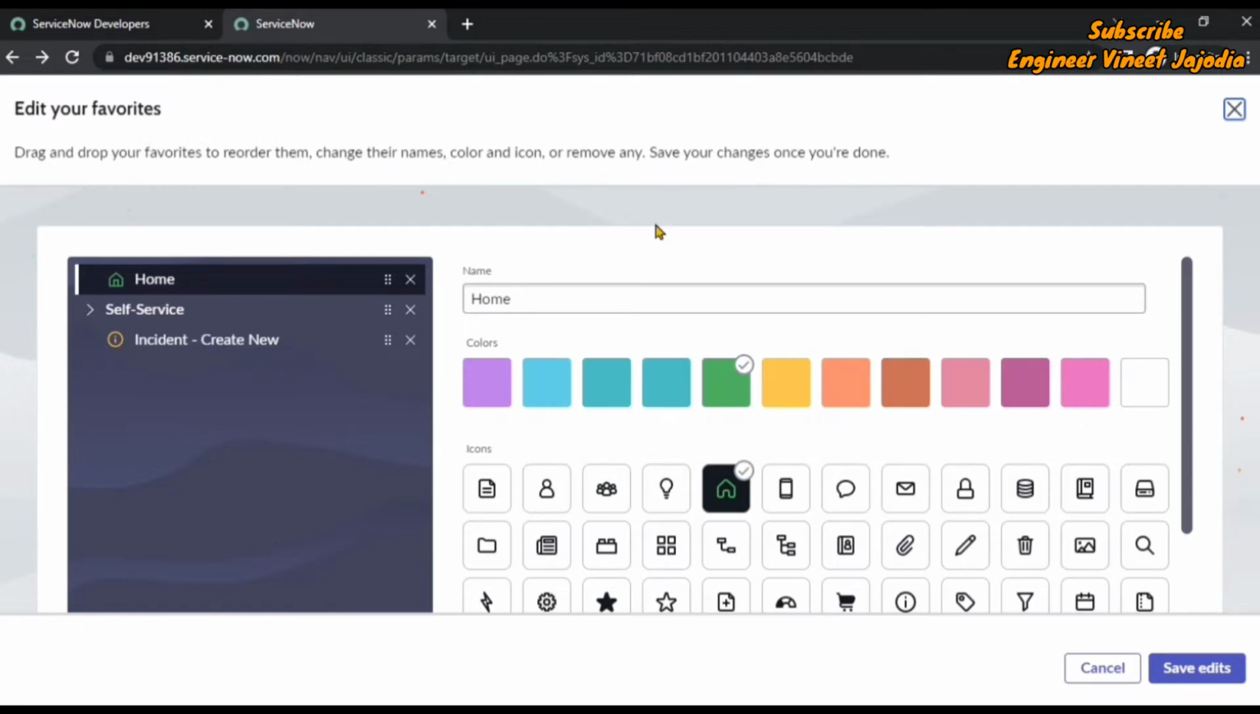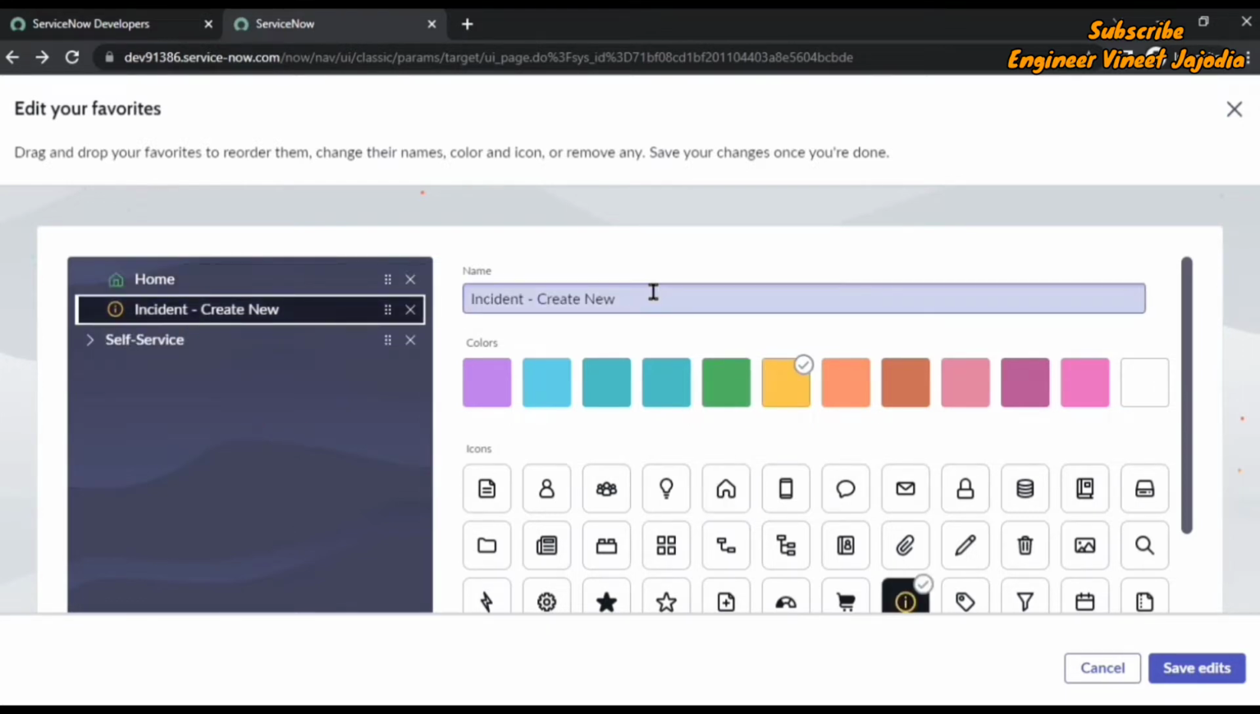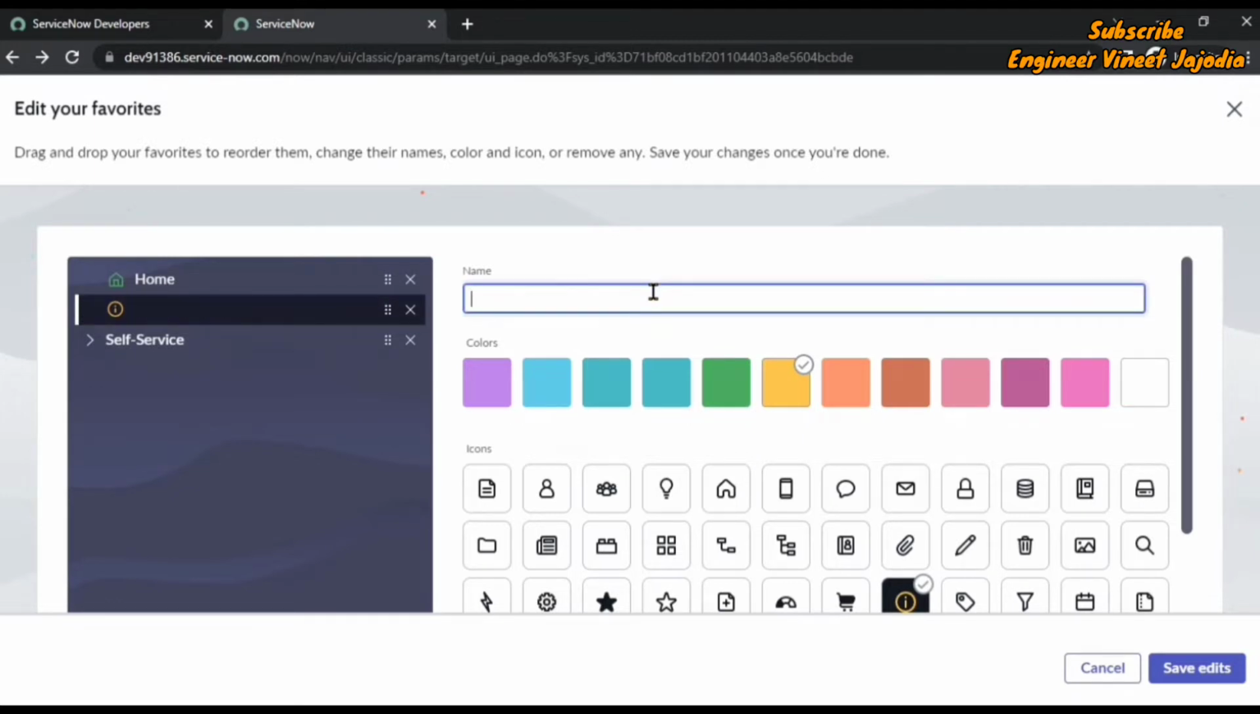What we are going to do is that, as you can see, create new module of incident appears in the third place. So we are going to just drag and drop it to the second place. Now it appears in the second place. And we are going to change the name of it to create new incident, change the icon to pencil and change the color of the icon.